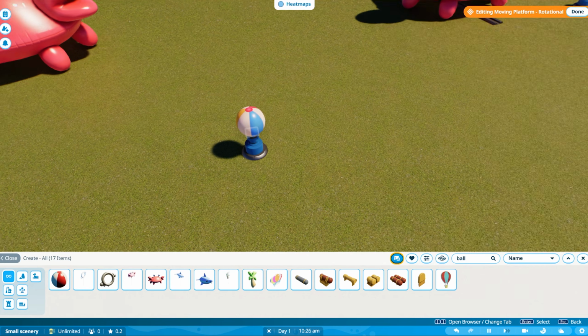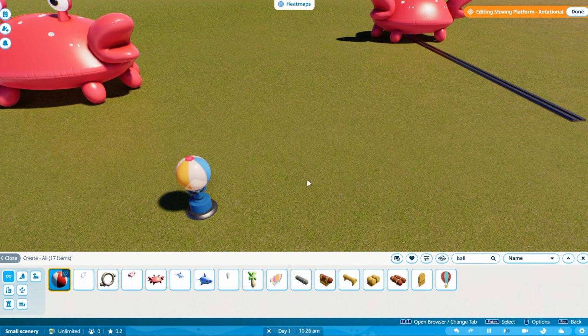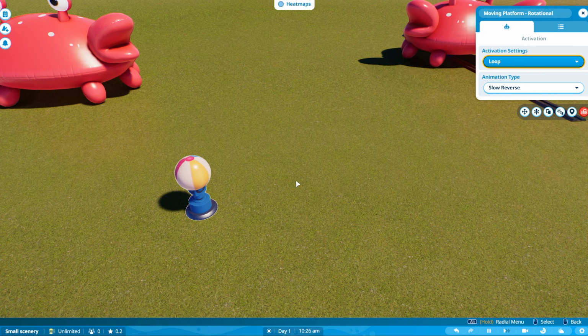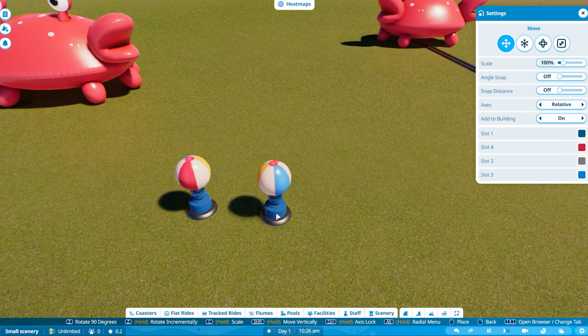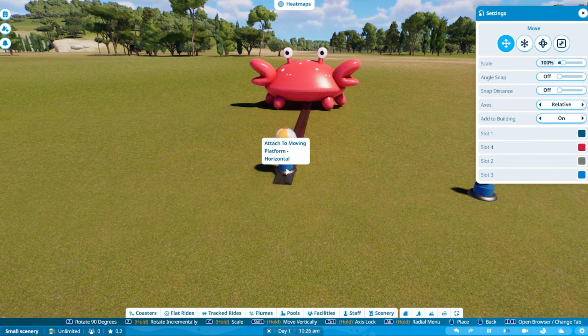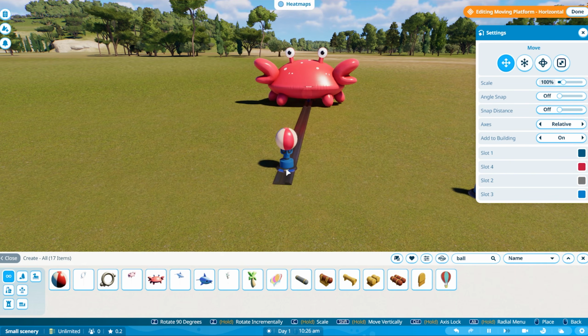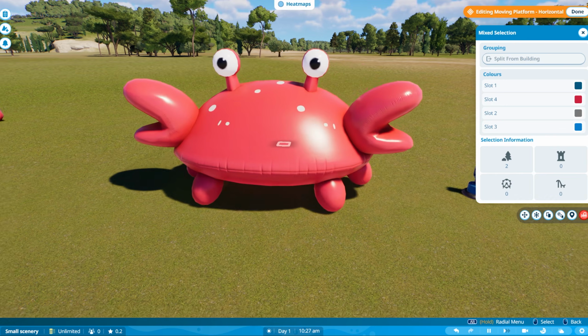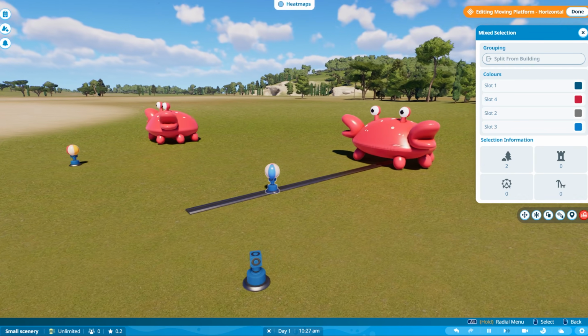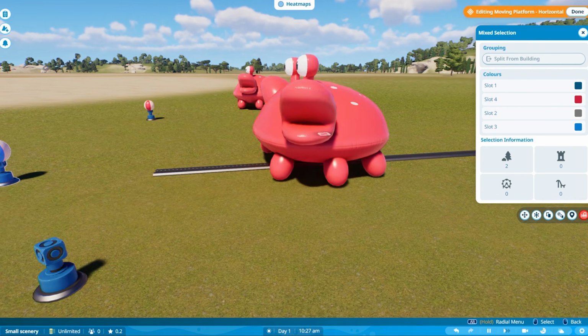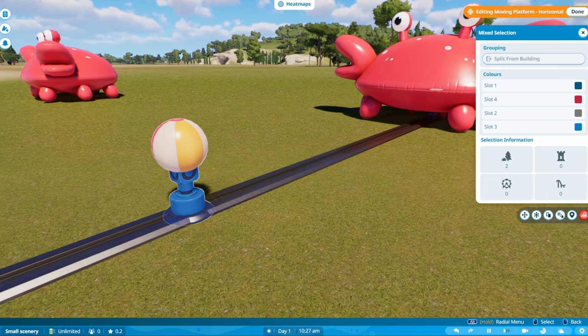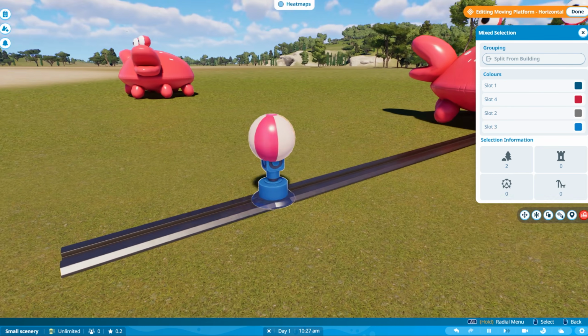So now I've got my horizontal crab as a separate group to the rotational ball, that's a different group. If I copy this one now and drag it over to the horizontal platform, it's letting me attach the entire separate group to the same platform. So there we go. We've got horizontal movement with the crab and rotational movement with the ball and horizontal movement with the ball, because that's been attached as a separate group to the main group.